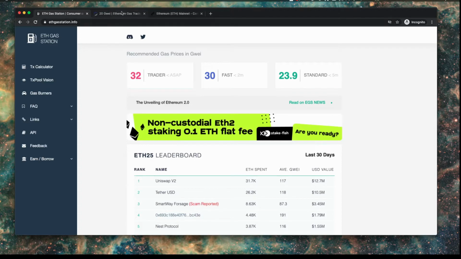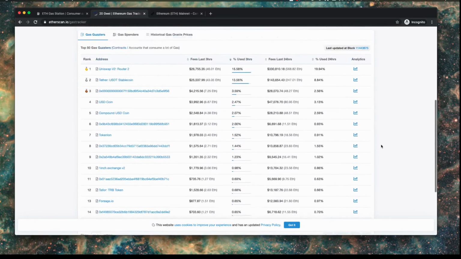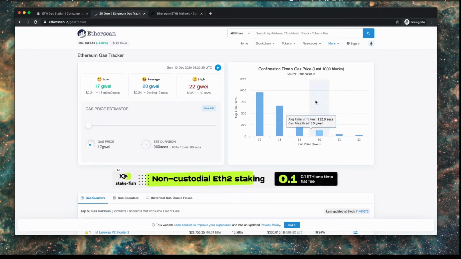In fact, if you want to check the history, you can check this website, the Etherscan website /gas tracker, and you can see the gas over time and the gas guzzlers, so to speak, the biggest contracts that use the gas. Now, what I want to do in this screencast is actually check out gas in Truffle.